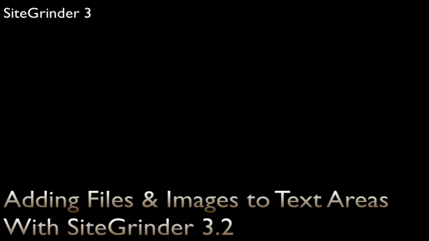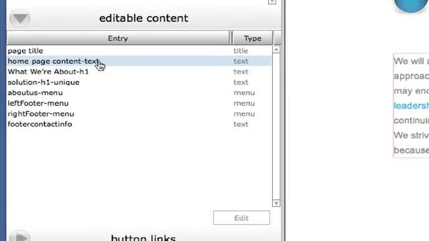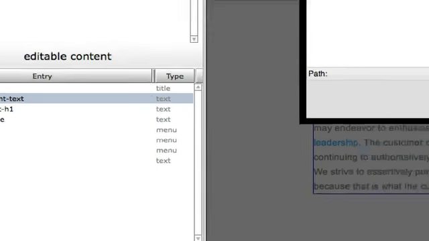SiteGrinder version 3.2 has added some upload features to the text editor, and that's what this video is about. We're going to edit the body text here, and we're going to insert an image that we actually upload using the Content Manager, and we're going to also add a PDF file to our site, which we'll create a link to within this text. To do this, we select the type area here from the editable content panel of the Content Manager, and we click the Edit button.